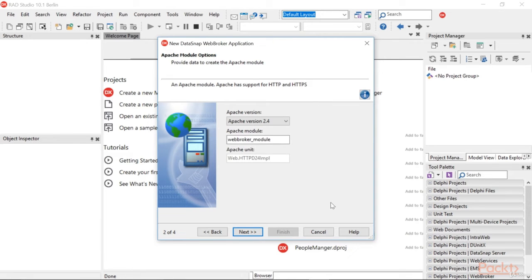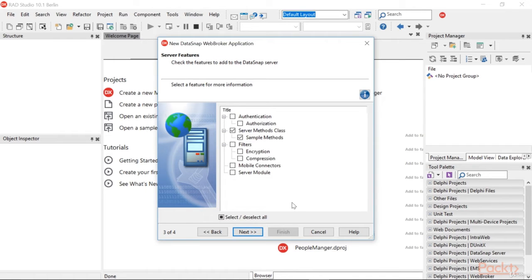Then, the wizard asks which Apache version our module will be built for. Select Apache version 2.4. Name it DataSnap_module and press Next. On the next screen, the wizard asks about functionalities that we need to include in our DataSnap module.